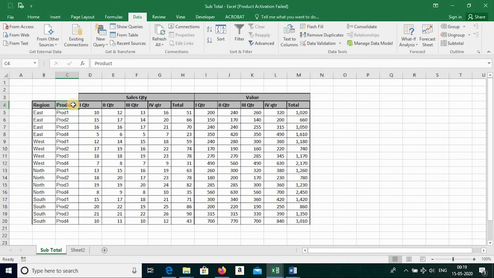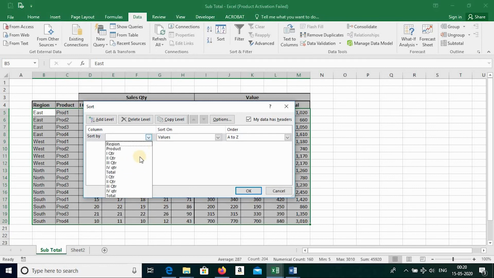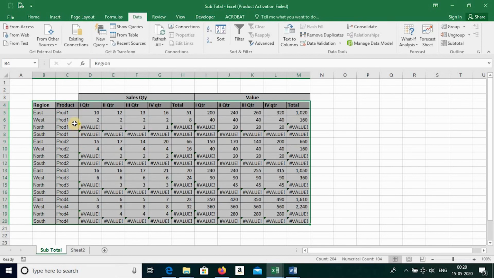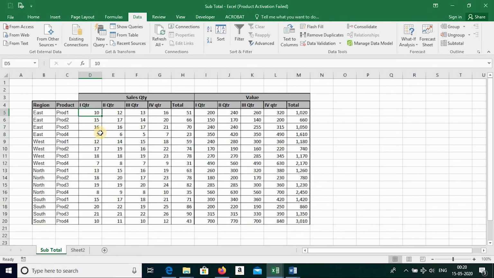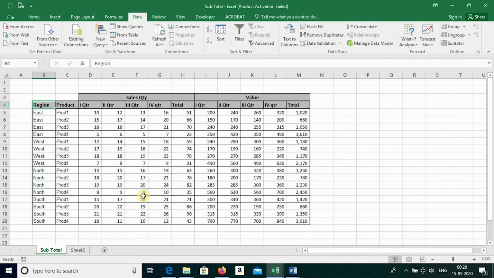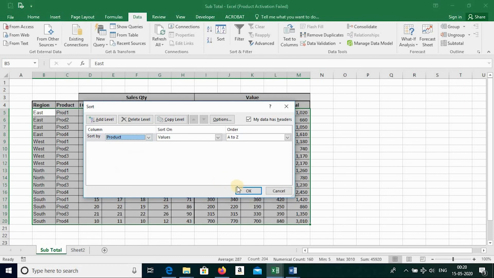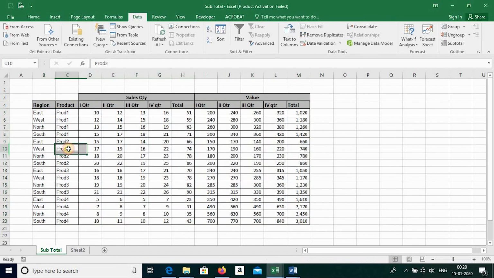Now I wanted to do it on the product. The product is not sorted. So first I will give the range and Alt A S S, that is sorting, and I will take the product and say ascending. I'll say okay. Now the product is done. Okay, there are formulas, so I'll do paste values. Fine. Now I will go Alt A S S, right? Now I will give product. Let's say okay. Now the data got sorted product-wise.